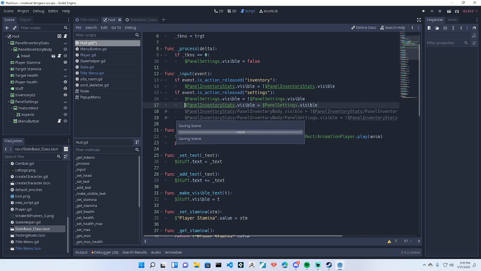So that's not working right now, I take it. Oh, no. Wait. So you're setting panel settings, then panel inventory stats. Yeah, because I wanted them to be able to be activated at different times. Oh, okay, that's still on the top. Okay. Yeah.